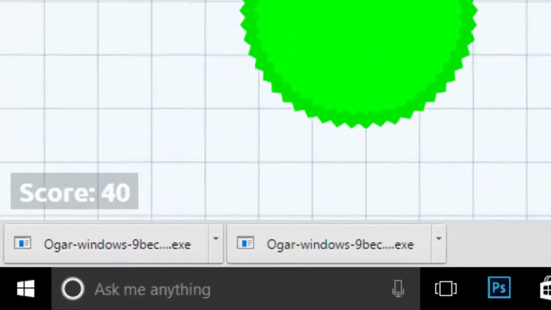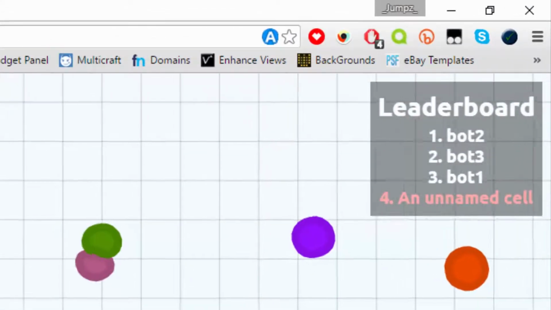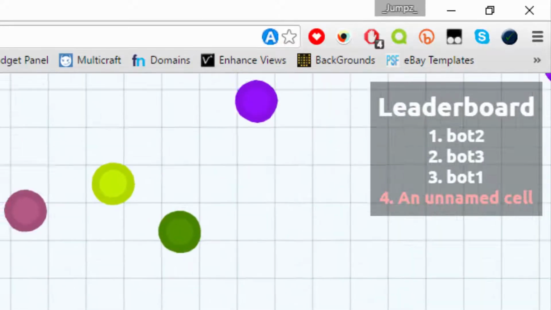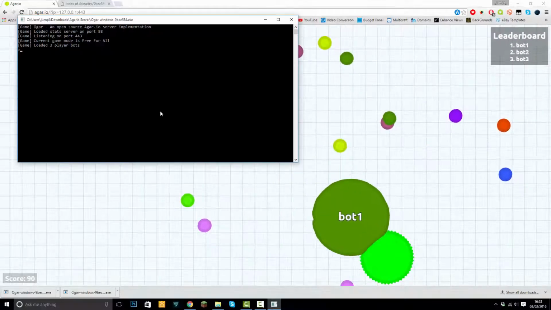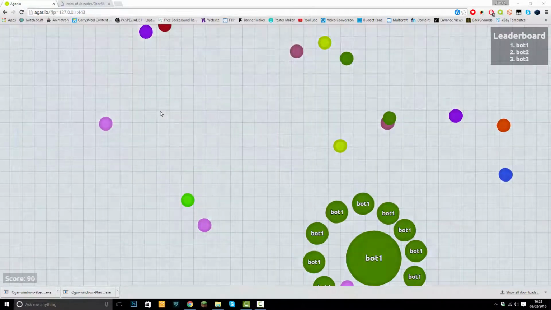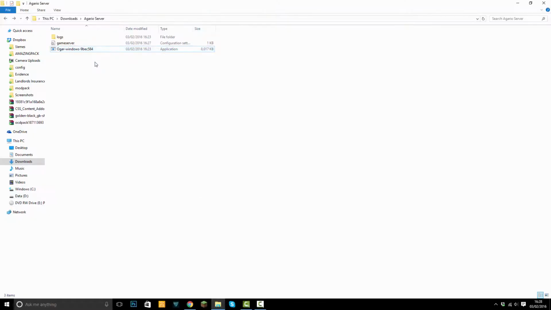So as you can see, you start with 30 mass, and each of the blobs gets us 5 extra. In the top right, you can see the leaderboard. There is 3 bots in the game. They're called Bot 1, Bot 2, and Bot 3 at the moment. I'll just show you how to change the name now. This is actually really easy. You don't do it in the config. You have to actually create a new file to do it.